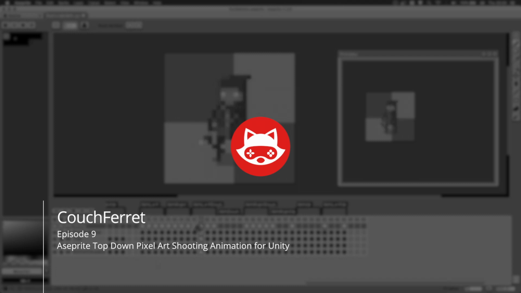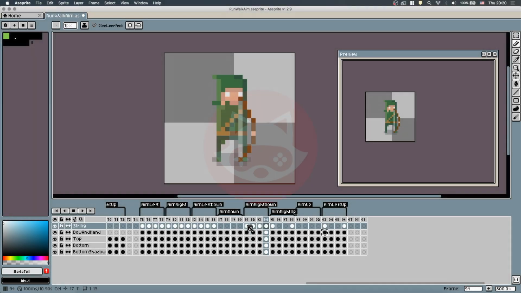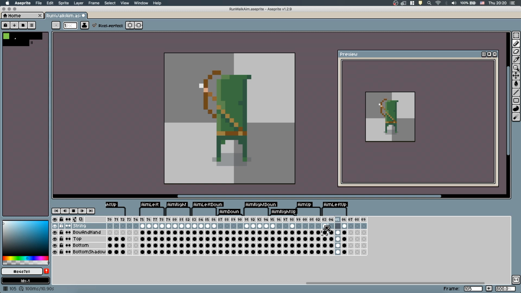What's up, game developers? CouchFerret here, and today we are going to draw and animate our shooting animation in Aseprite. We draw it in all 8 directions to make smooth turning transitions.